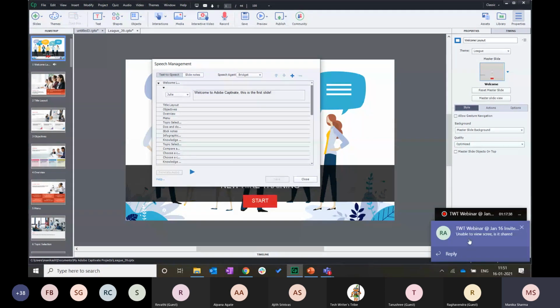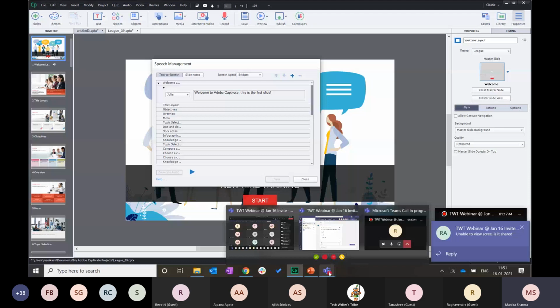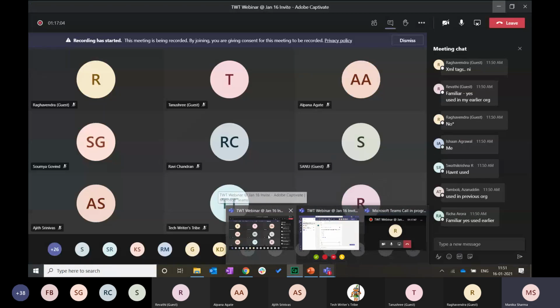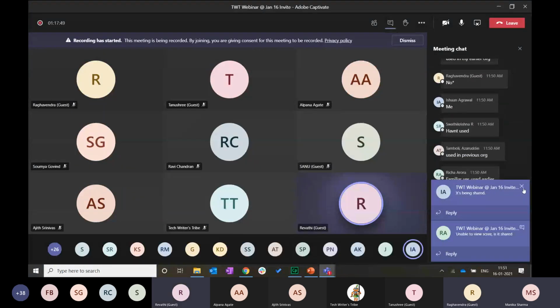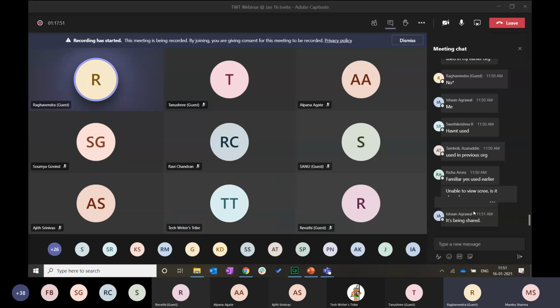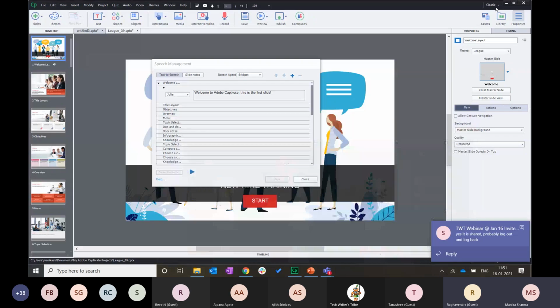So I am sharing my screen, but I do see a message here that says unable to view the screen. Is it shared? I am sharing my screen. Is it visible to all of you? Yes, yes, yes. Manika, yes. Yes. Okay, perfect. For the person who is unable to view the screen, requesting you to please rejoin, and I think you should be able to see the screen. Thank you. Manika, over to you back. Thank you, thank you.